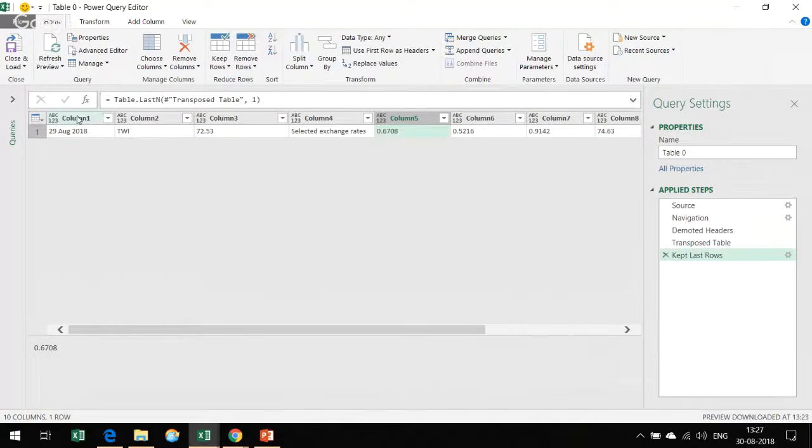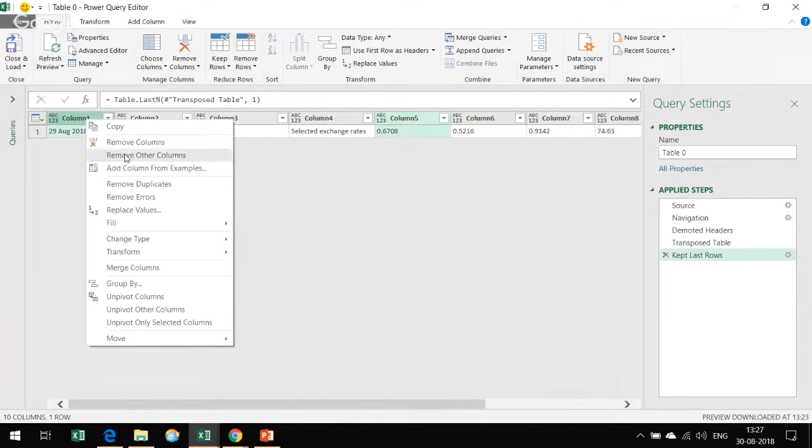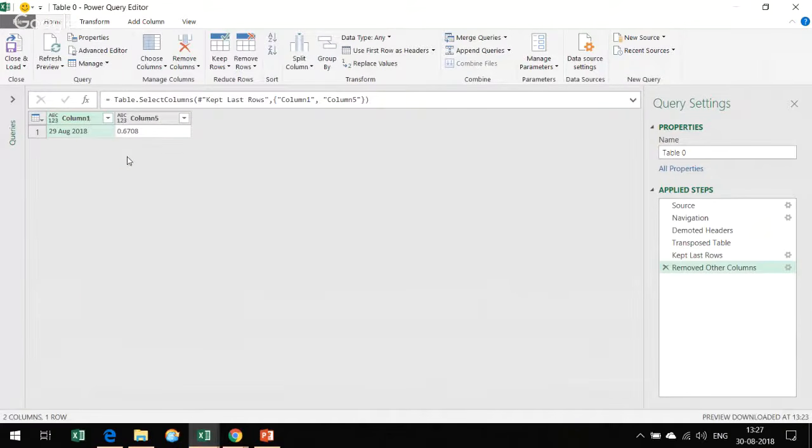So we want column 1 and column 5. We don't care about other columns. So select column 1, hold control and select column 5. This way you can multi-select things, and then right click and say remove other columns. So this is my date, and that is XUSD, the exchange rate with USD.